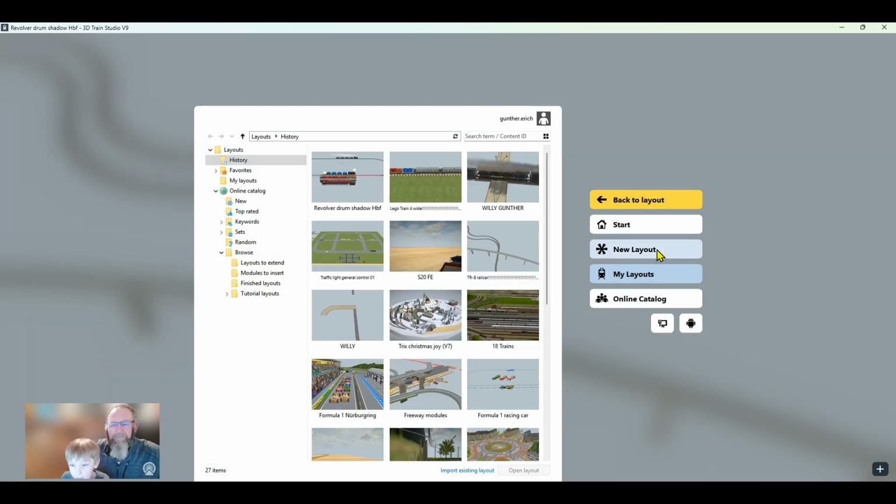You can make a new layout. Choose your start scene. You can do model railroad or real railroad. Now you choose your scale. What are we? HO. I can choose what I want. You can choose what you want. Yes, I'll choose 1:32 for this.